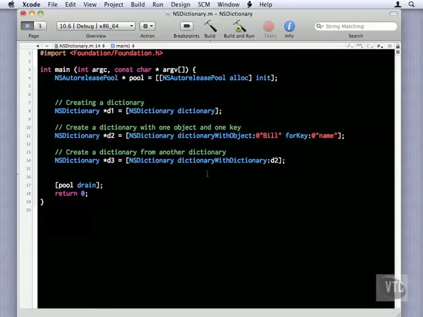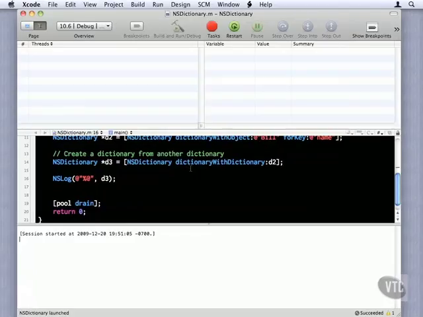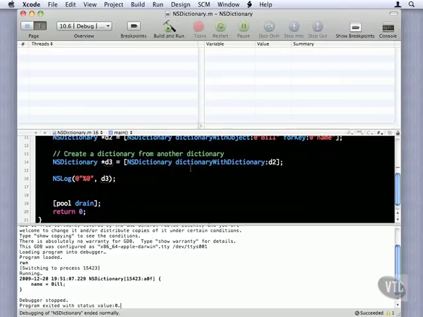The next method down is dictionaryWithDictionary. So we can create a new dictionary with the contents of another dictionary. In this case, we're using D2, so we would be creating one dictionary from the contents of another one. We'll go ahead and log this and see what we get. So our result is one dictionary that has one key and one value, name and Bill.